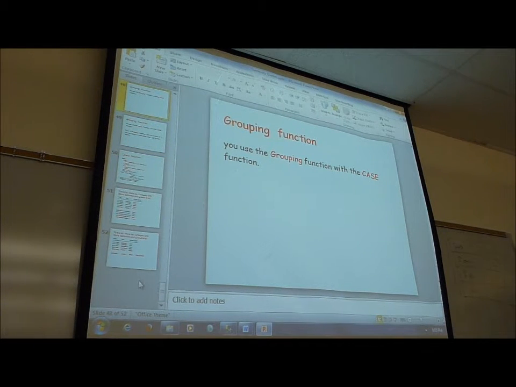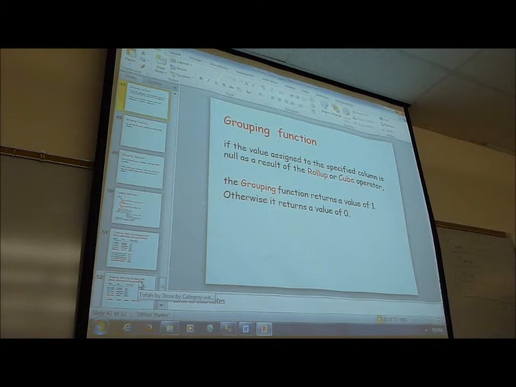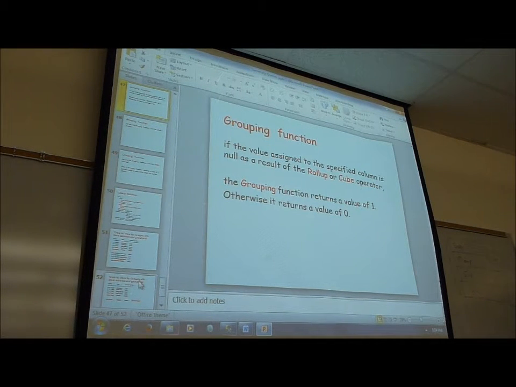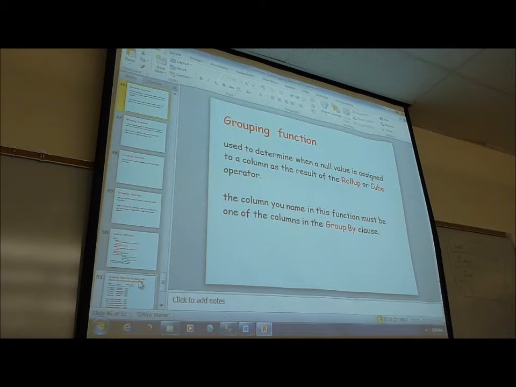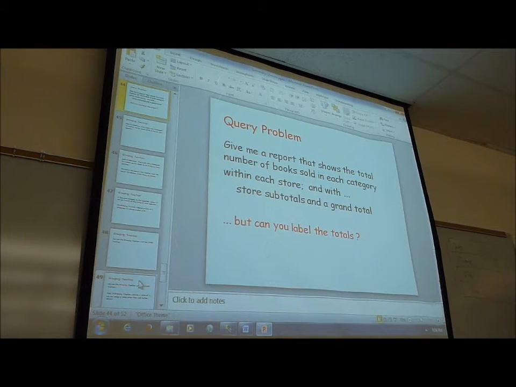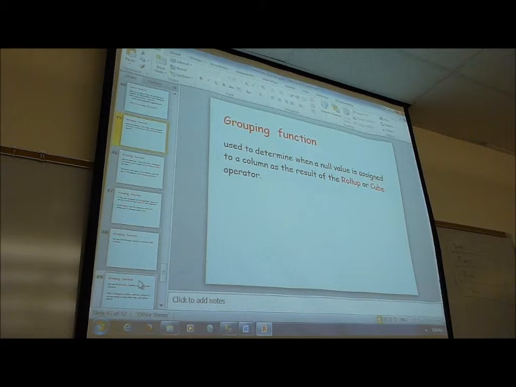All right. I think I've got another thing using something referred to as the grouping function. Let's back up. I think this will answer the earlier question. Give me a report that shows the number of books in each category within each store, subtotals, and a grand total. But can you label the total? Which was an earlier question. And there is a grouping function that allows us to do it.